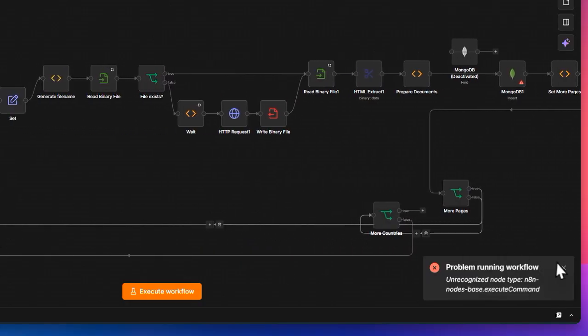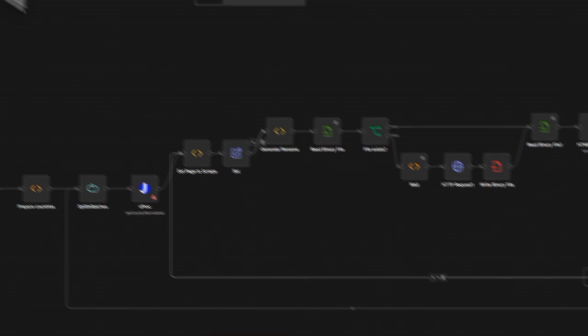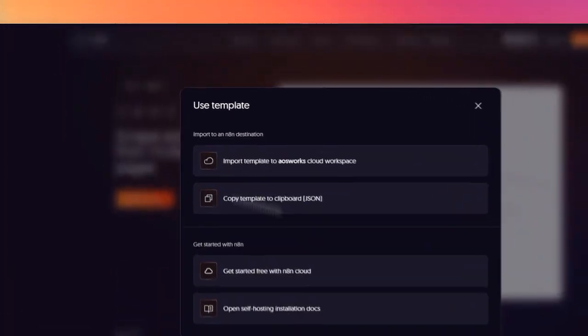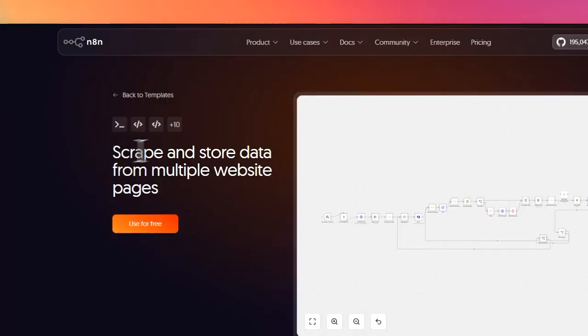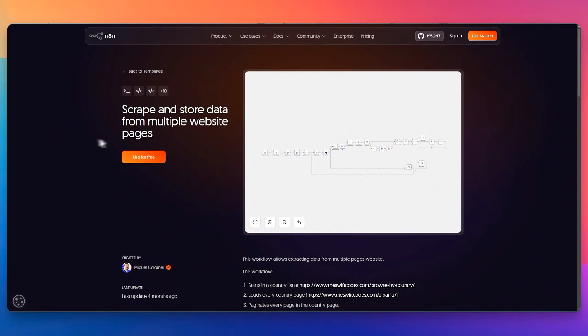And that's how to use a website scraper template in N8N. Import a ready-made workflow, configure your target website, test the extraction, and automate your data scraping process.